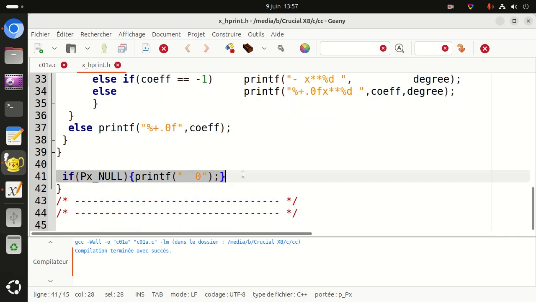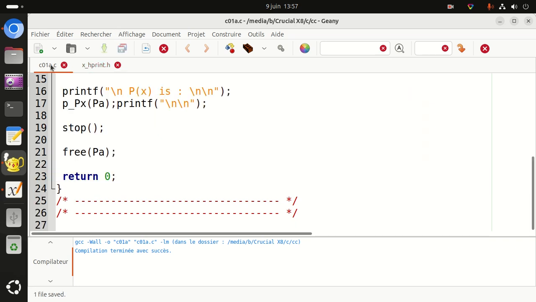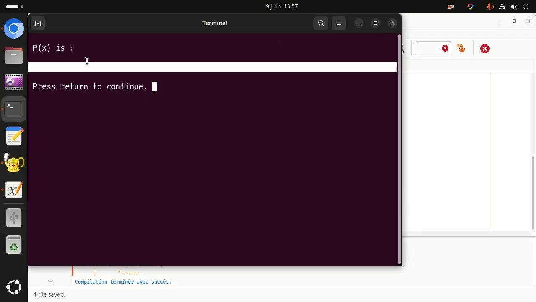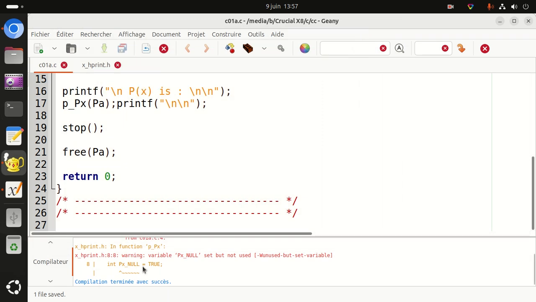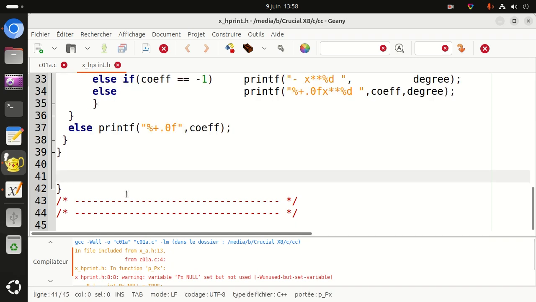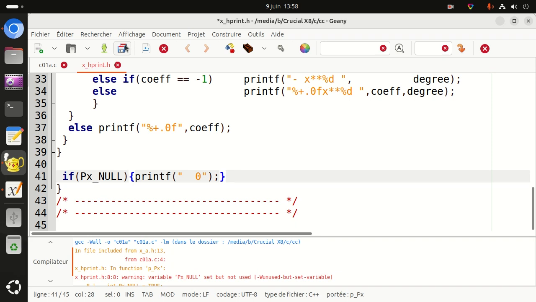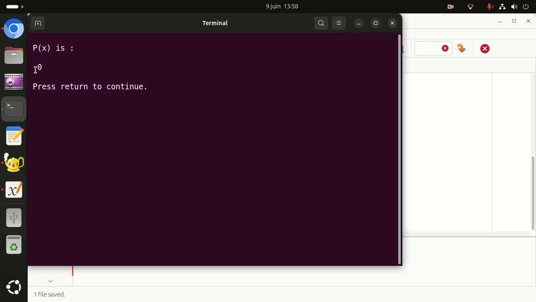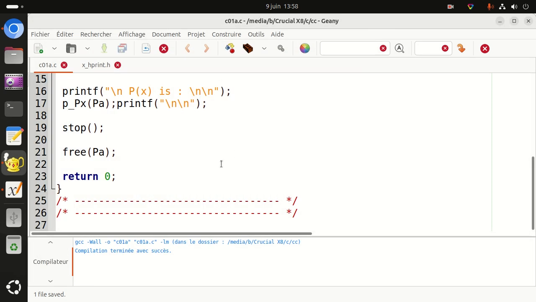It is this line. It is this line. We print a 0 polynomial. I erase this line. Okay. This says I have a variable I don't use. Now I re-put the line. Now I have 0.